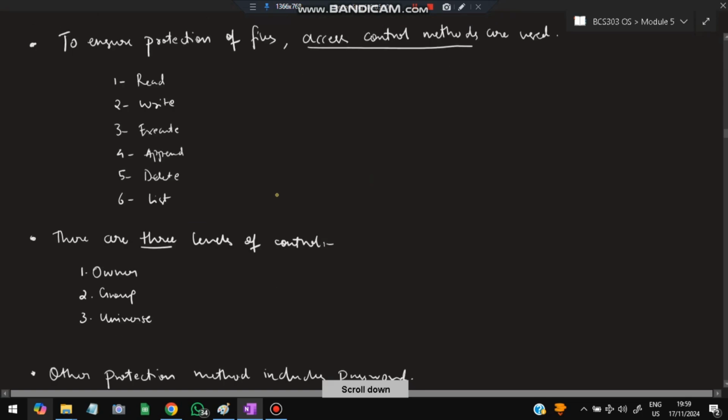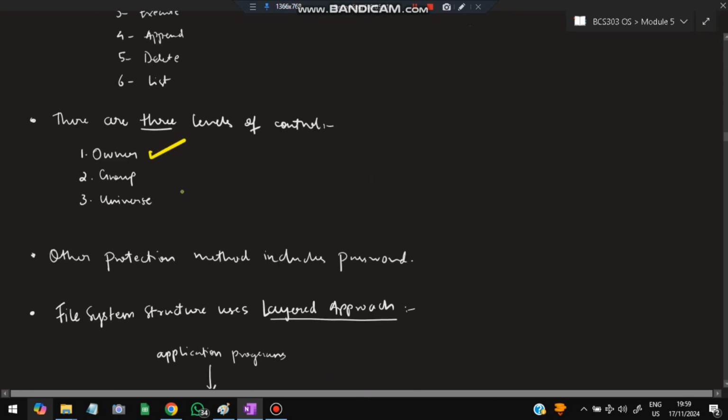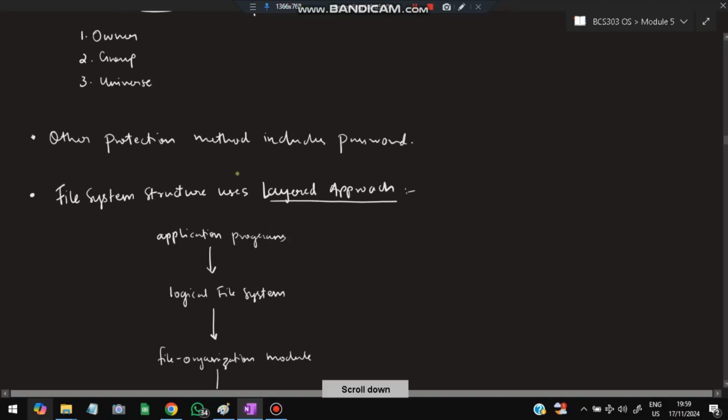Okay, there are three levels of control: owner, group, and universe. If a file has an owner, only the owner can access it. Group means the people in that group can access. Universe means all of them can access. Another protection method is the password. To protect the file from anyone, you can use a password. Those who know the password can only access.